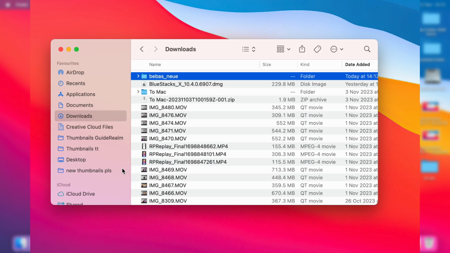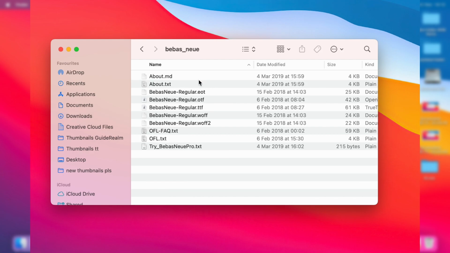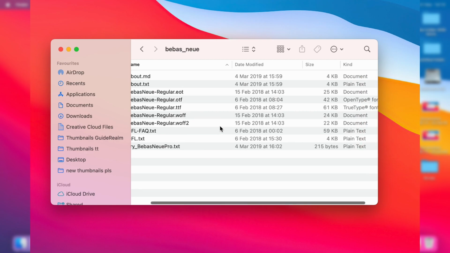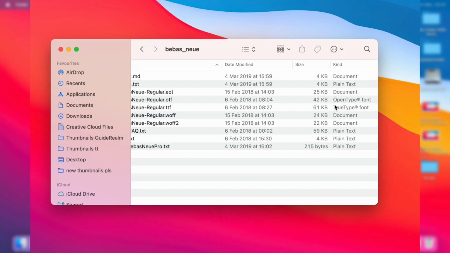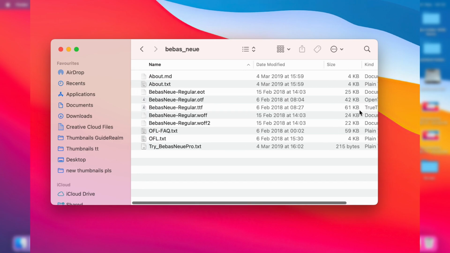Open your Finder and go to Downloads and you should see it. You can double click on it and we can then see these different files in here. So then what you can do is find the font files. If we go over, you can see there's the OpenType font and the TrueType font. So these are the font files, and then what you can do is install them. So we've got the regular one here.